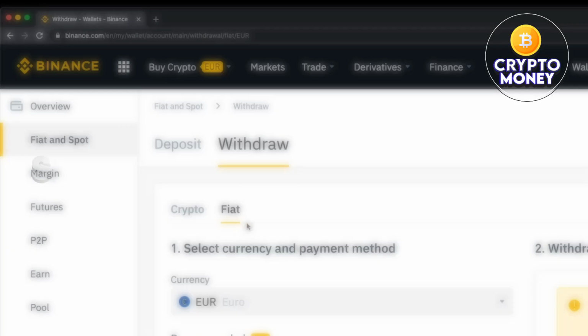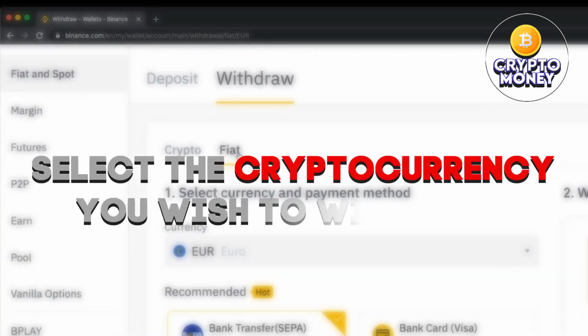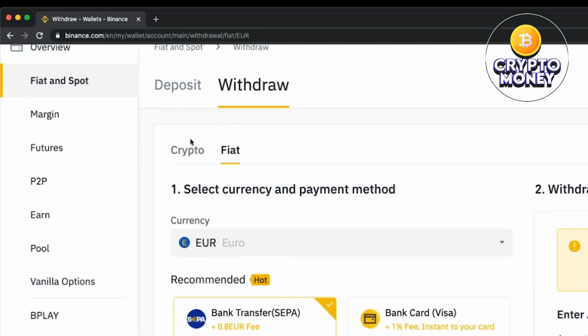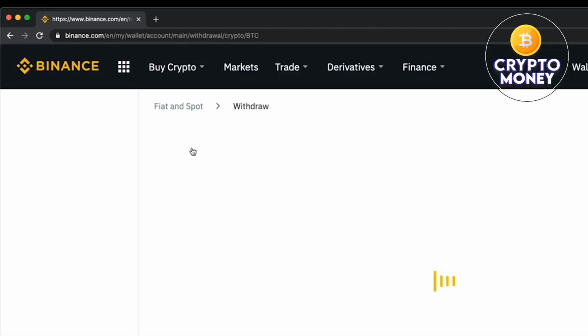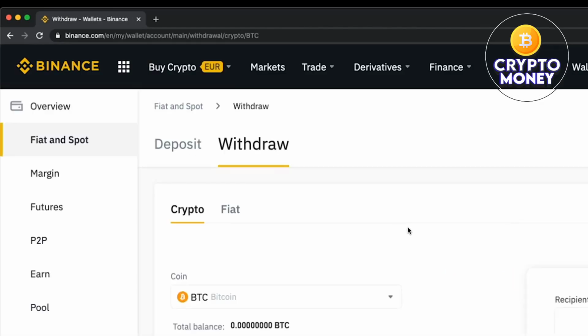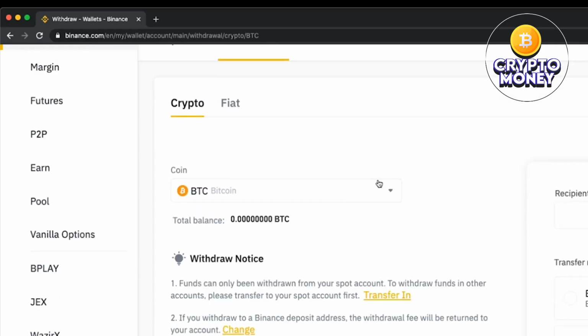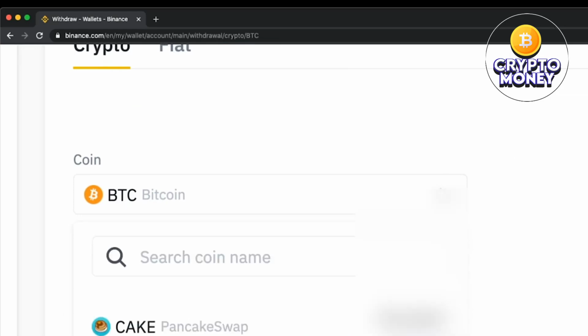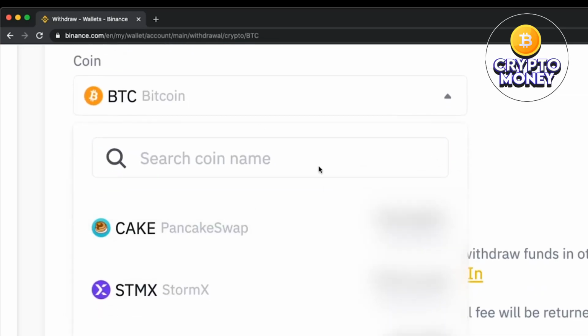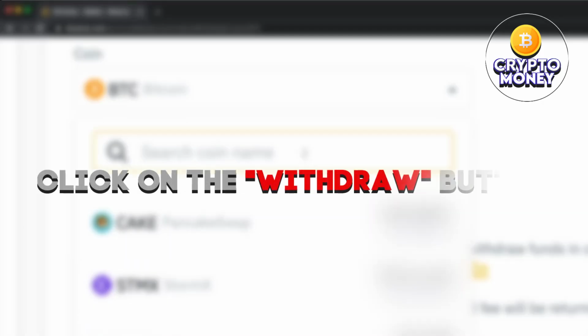Step 3. Select the cryptocurrency you wish to withdraw. Next, you need to select the cryptocurrency you wish to withdraw from Binance. Binance supports a wide range of cryptocurrencies, including Bitcoin, Ethereum, Litecoin, and more. You can search for your desired cryptocurrency by using the search bar or by scrolling through the list of available options.